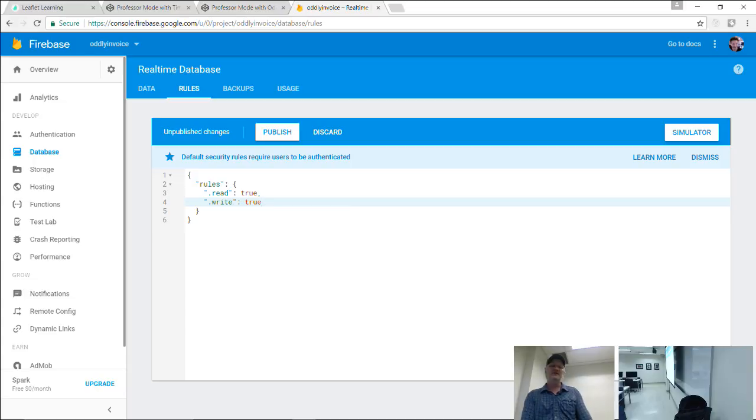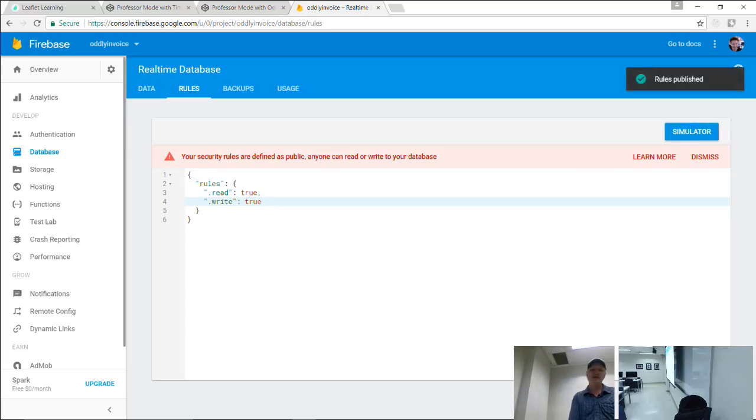And you're going to need to hit the publish button up top here. So this is a Boolean, basically true or false. So I'm setting it to true, hitting publish. And so it's giving me the warning, just saying, hey, this is all public. Anybody can do stuff in here, but it's okay.